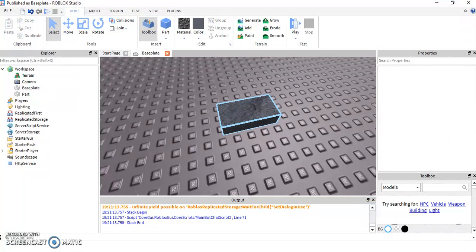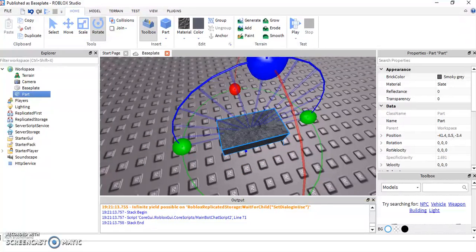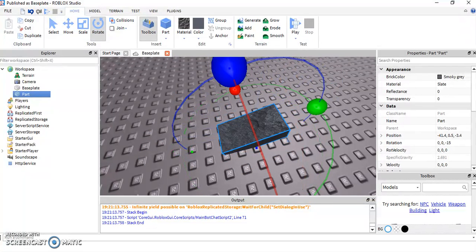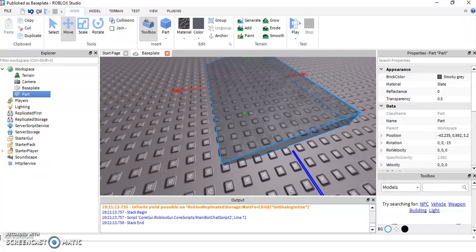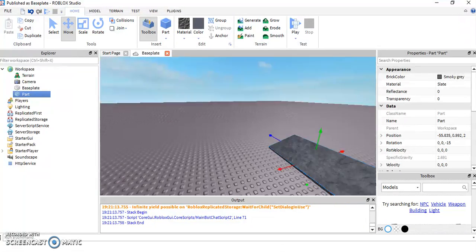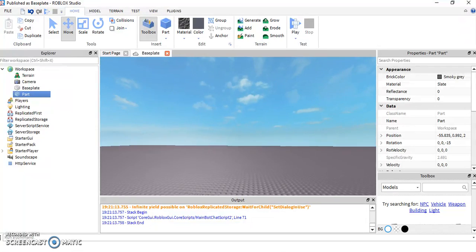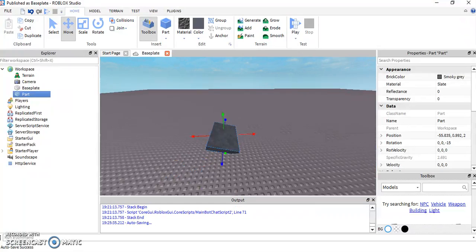Now the other things you can do are you can click, hold, and drag. You can also rotate using this rotate right here. You can change the size and you can move it around. Now the way you move around in Studio is the same way you move in game, but you can also use your scrolling wheel to go back and forth, back and forth.